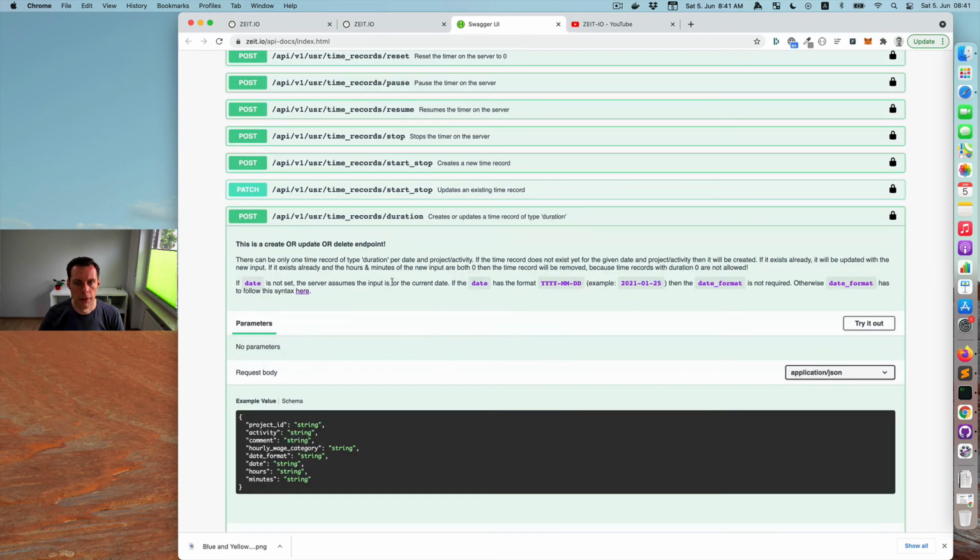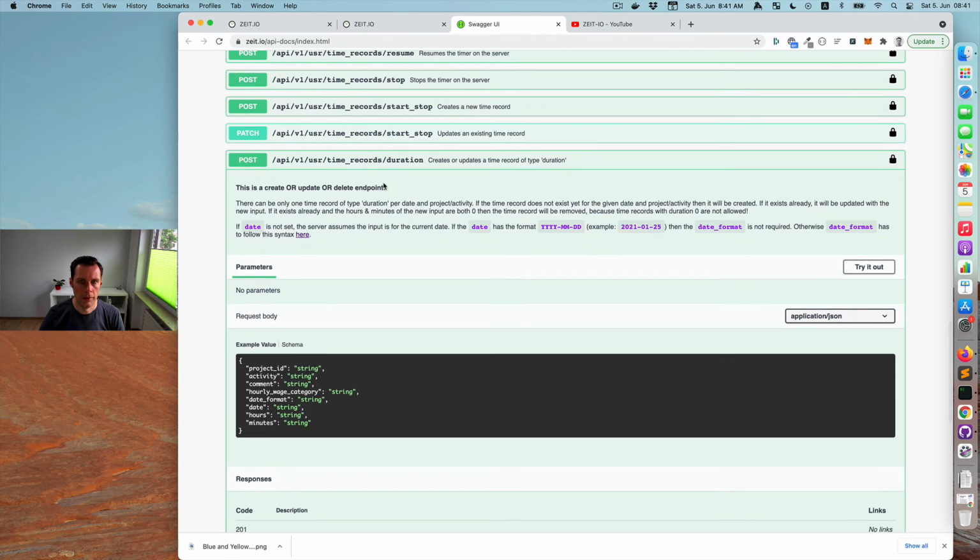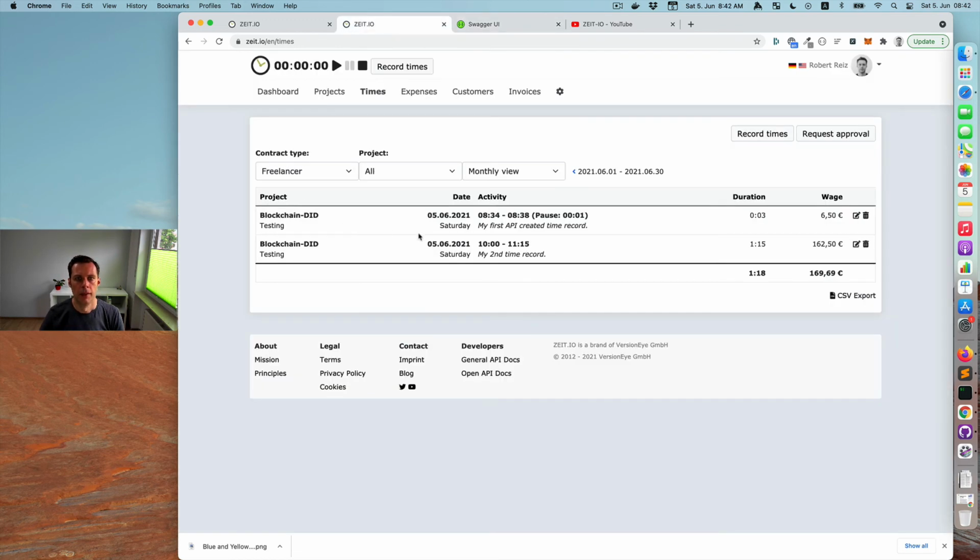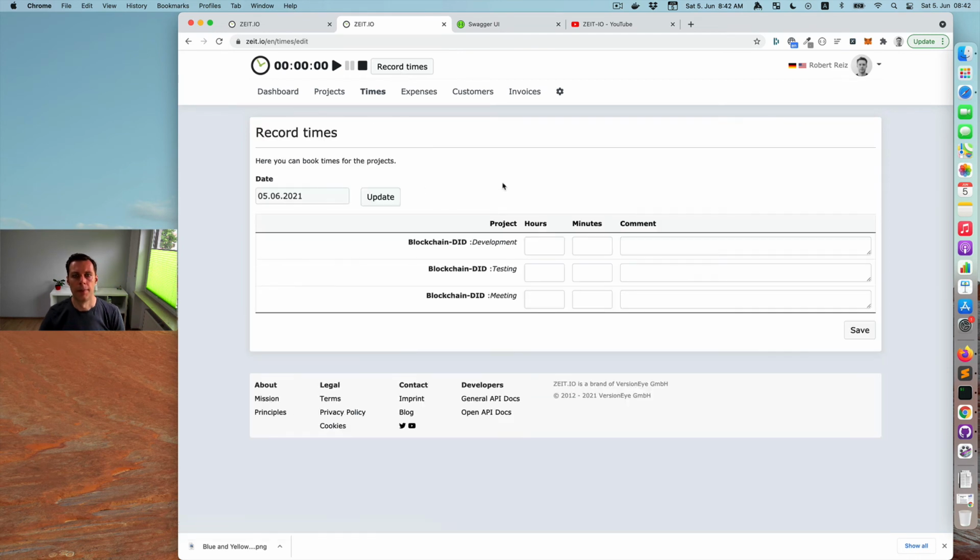Then we have here the duration endpoint, and the duration endpoint is a create or update or delete endpoint. So what does that mean? Right now it's that way that there can only be one time record of the type duration per date and project and activity. So I cannot have two time records for this date and this project and this activity. That's just not possible right now.